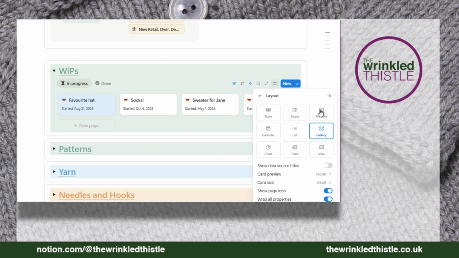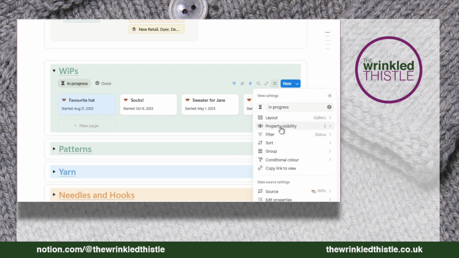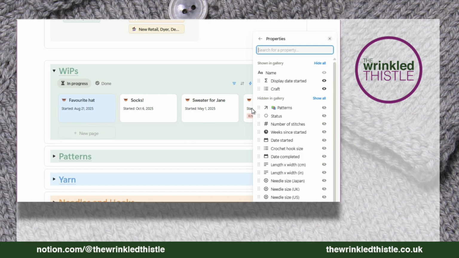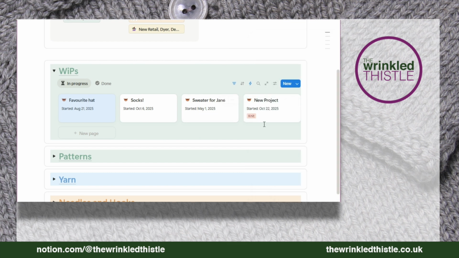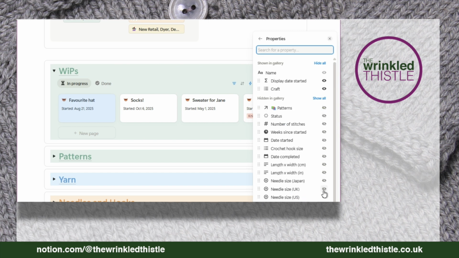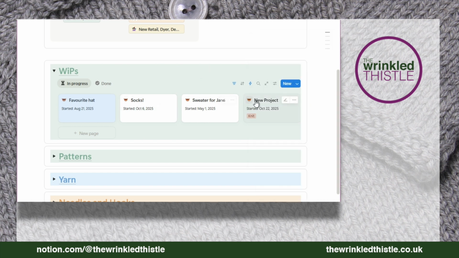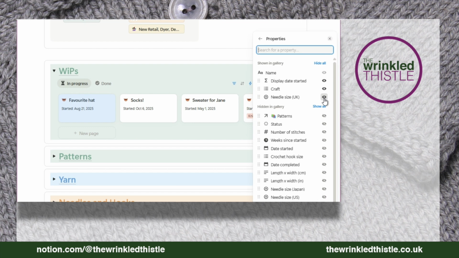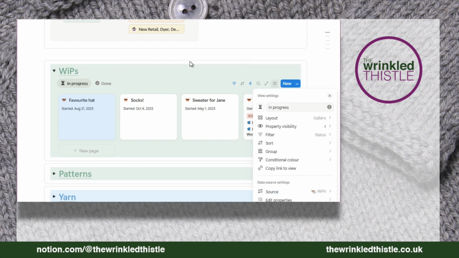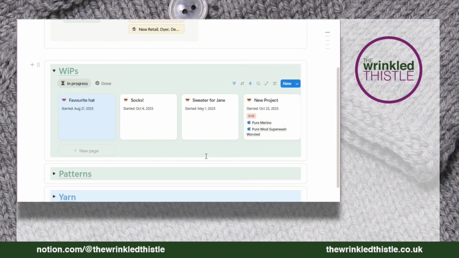And the other thing you can do in all of these views is you can view different options on the front screen. So for example, maybe you want to remind yourself if the project is knit or crochet, and you can see I've only got one where I've actually entered that detail there. Let's go back into property visibility. If I had them added, you can pull up the needles that you use for that. But you can pop in here and you can click in to see, perhaps you want to pull in the yarn and see on the front what yarn it is you're using for that project.